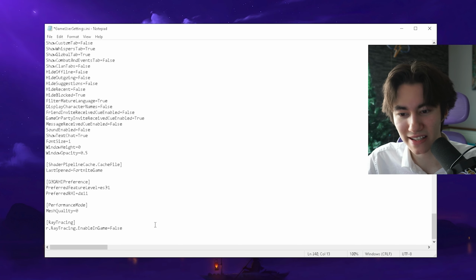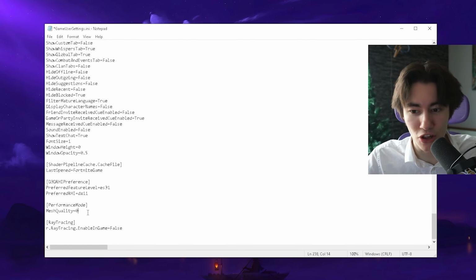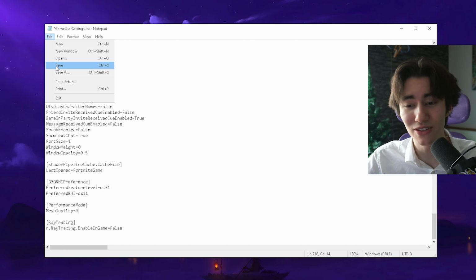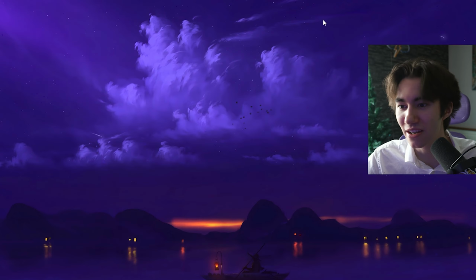And then for the rest, guys, you can see now for my D3D RHI preference, I have it here right now set to DirectX 11, since I use the performance mode on mesh quality 0, which is low meshes. And with that said, you already got the best game user settings in Fortnite Chapter 4 Season 2. Just simply make sure to actually save this here, and now we're good to go.